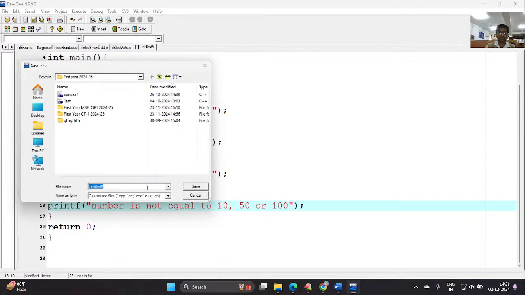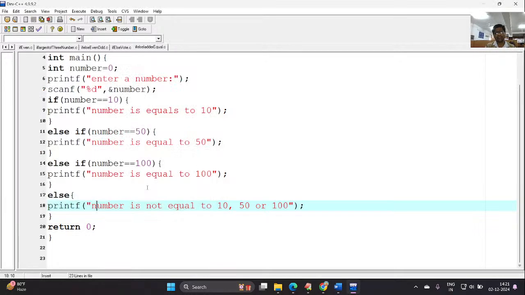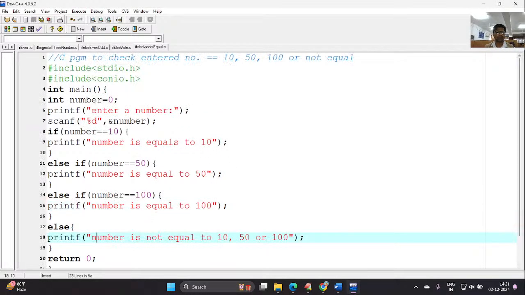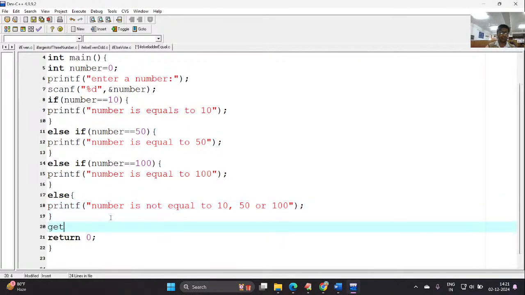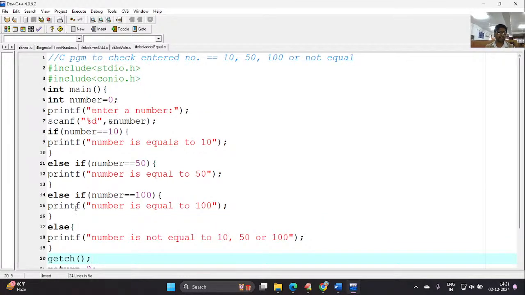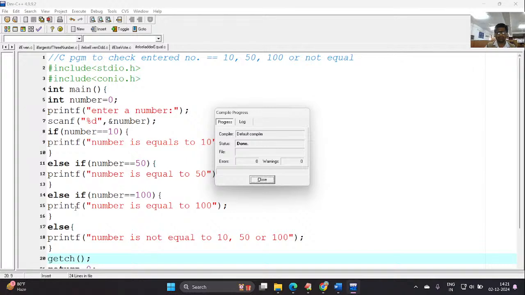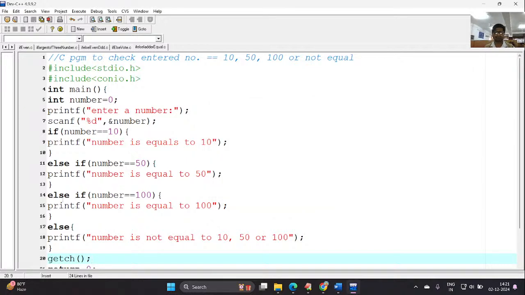So let me save it as if else ladder equal, as a C source file. Fine. I should hold the output screen, so that's what I need to write here: getch. Control F9 to compile, control F10 to run.